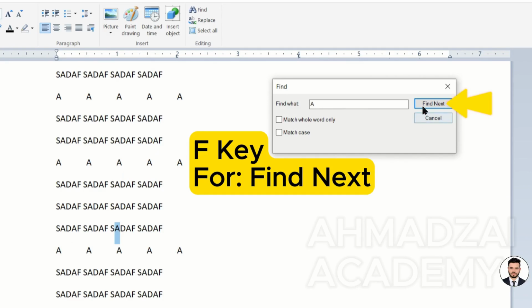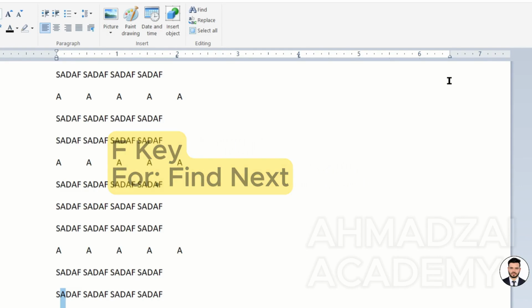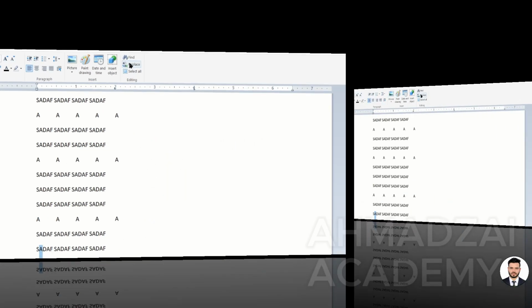In previous versions, there used to be a little line under the F here, but now it doesn't show. But its shortcut is F. Every time we click F, what does it do for us? It does find next. It shows the next letter.